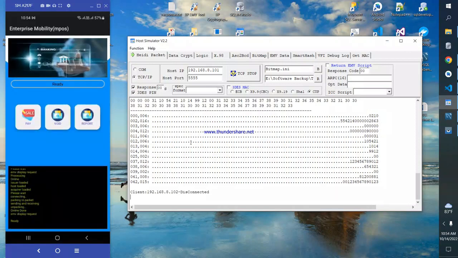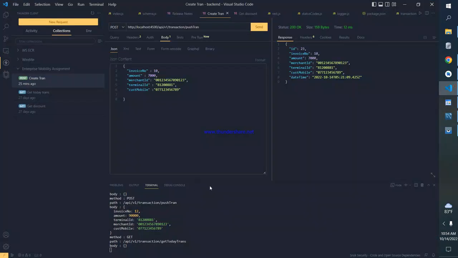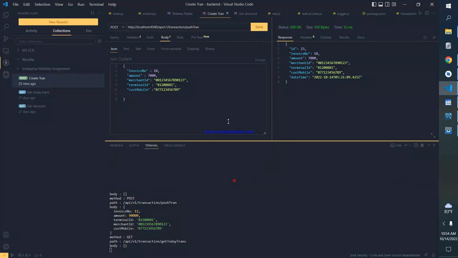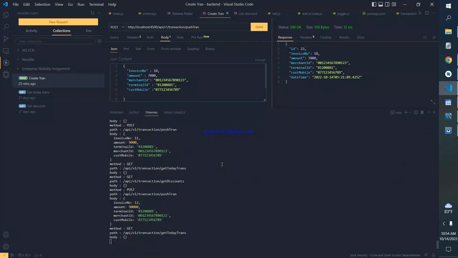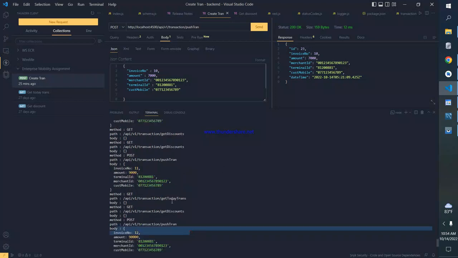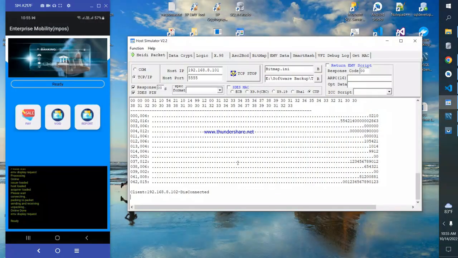So the important thing is that the discounting process is fetched from the backend, which is written in Node.js. I can show you the calls, and this is the last call which I performed, get reports, and this is the last push transaction. This is what gets called when we perform the get discounting process. So basically that's all for the application features.